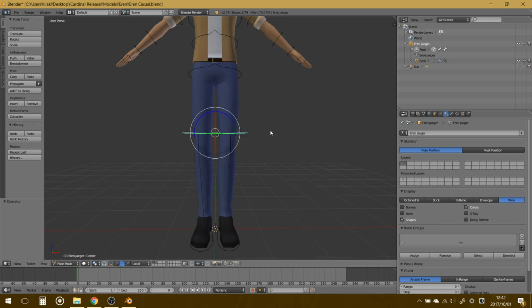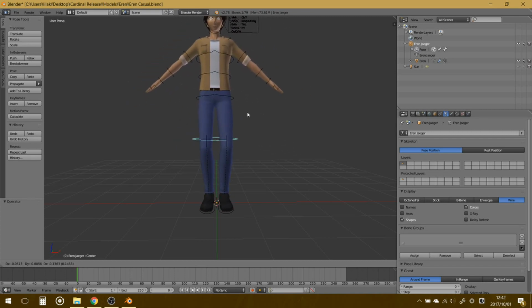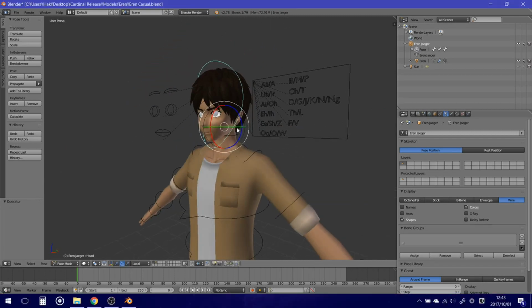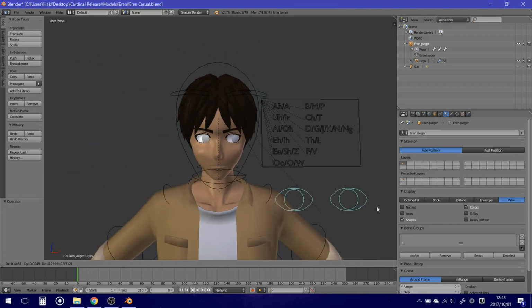He has a working center bone. When I'm bored, I like to make him dance with it. He can also look around and accidentally break his neck. Whoops! In front of his face, we have face shapes.